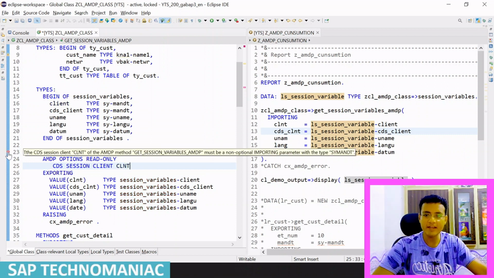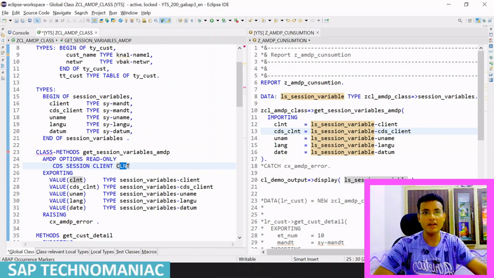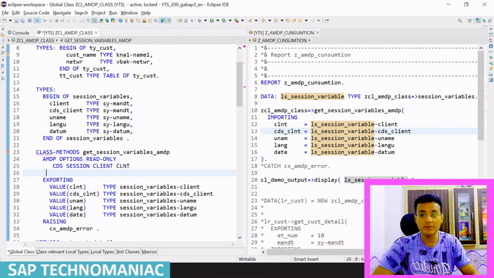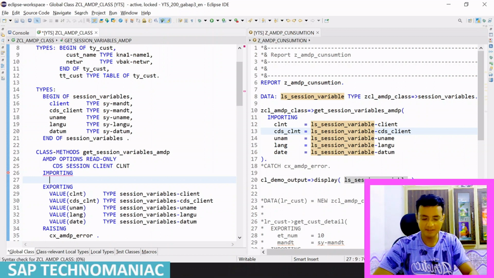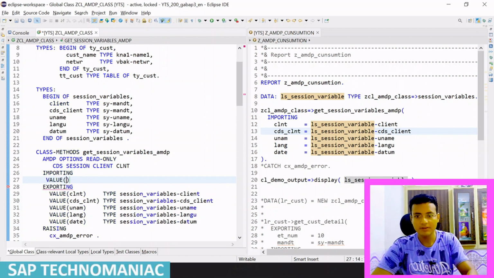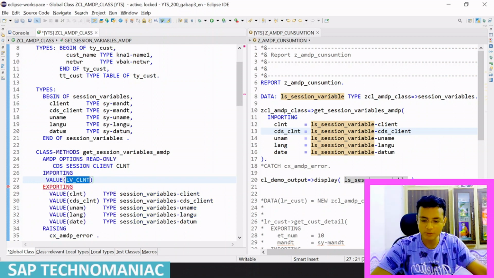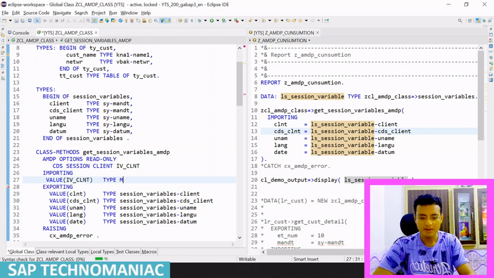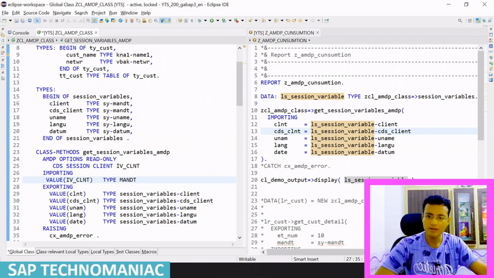So we are getting one error. Whenever we are passing a specific client over here, we have to pass that particular client as an importing parameter as well. So that's a very important thing: importing parameter, and the value IV underscore CLNT, and I will use the same LB underscore IV, not importing, so that is the reason IV. I didn't use the naming convention here, that is okay, you can use it if you want. IV client I want to use, and this type should be mandt, or psi mandt, both are the same, you can put it like this also.